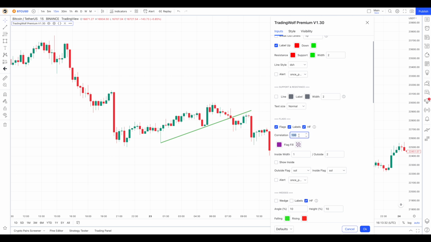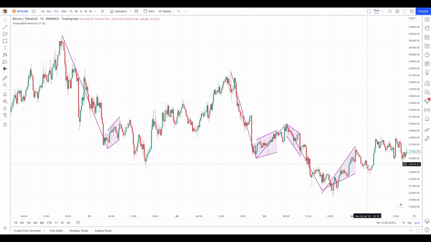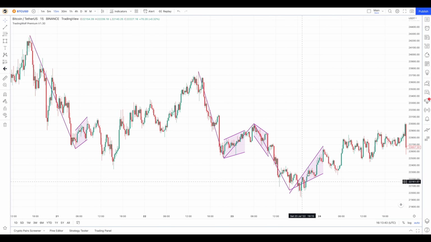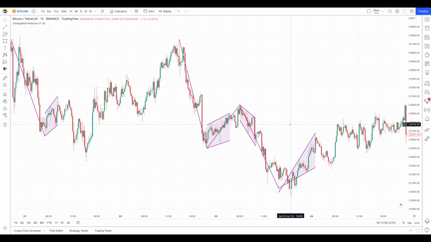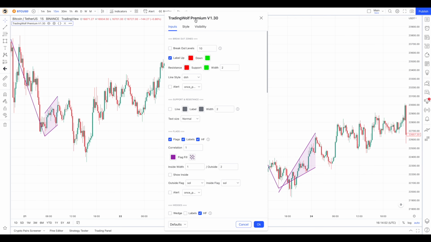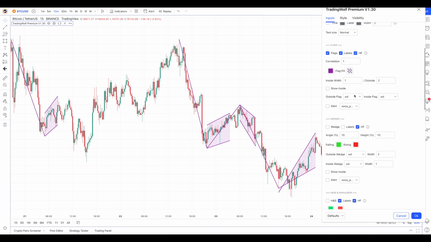Vice versa, if I go onto the opposite end and put in 1, you'll notice that lots of flags are going to form which don't necessarily look like flags. There we go, here's a pretty awful looking one, but we're trying to give the user as many options as possible so they can customize how strict they want to be for these chart patterns. You'll see this on a few of them. We do plan on adding more settings for the flags, but for now the correlation is the main one.